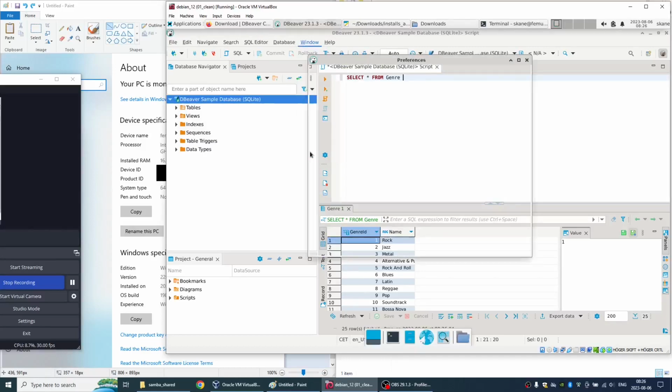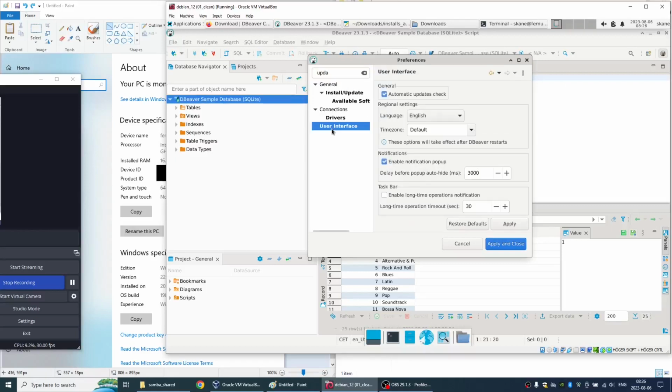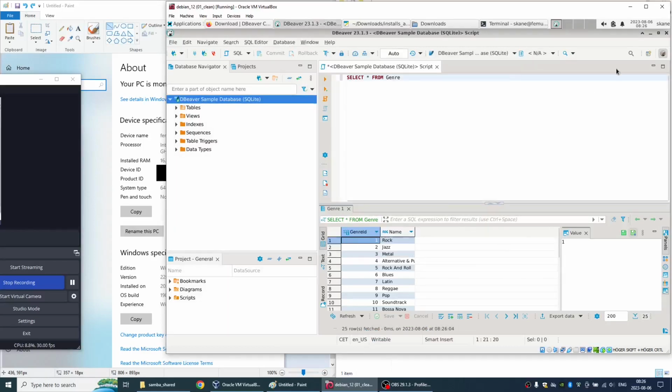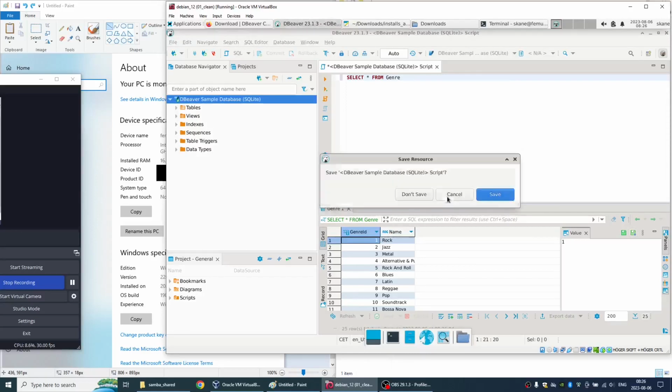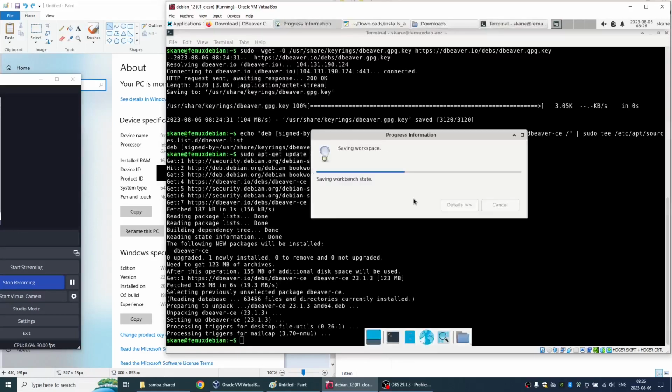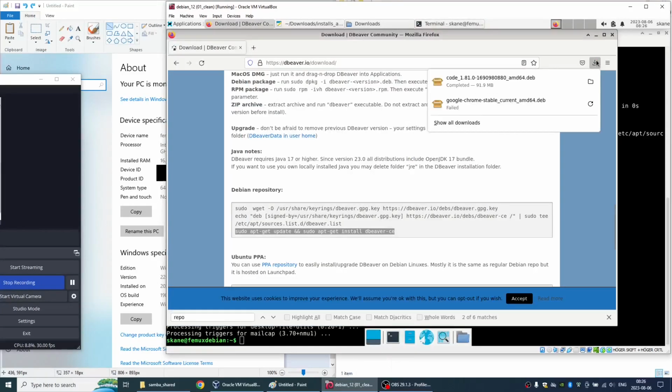I don't want the system to open this pop-up asking to check the update, so I will do it manually every time I upgrade the system, and I don't want this to ask me every time I want to close it. So yeah, we see some failure here. Let's re-download it.